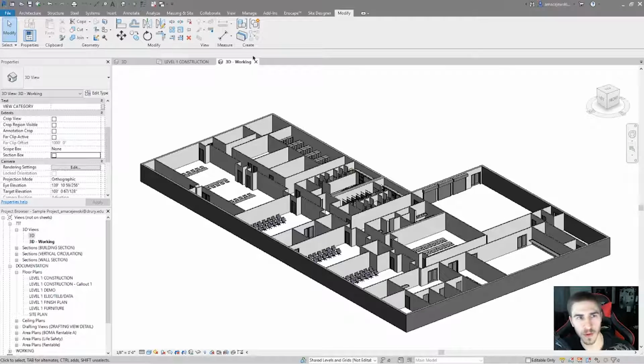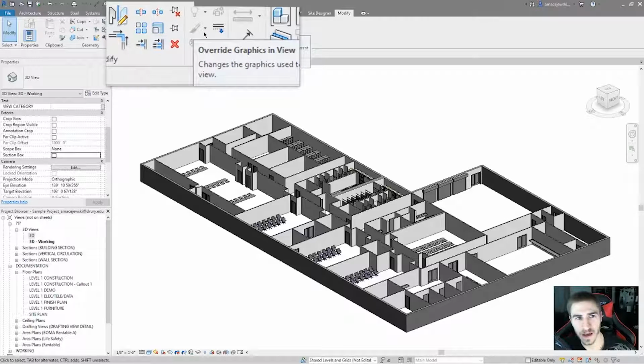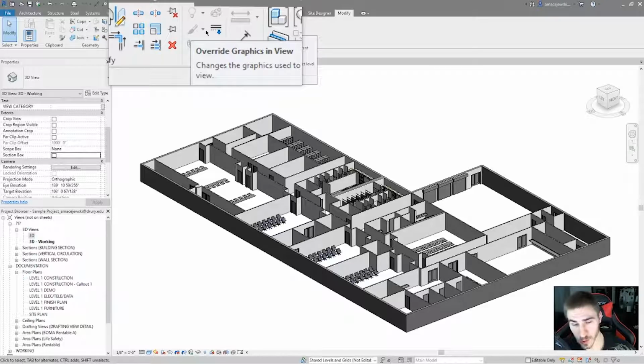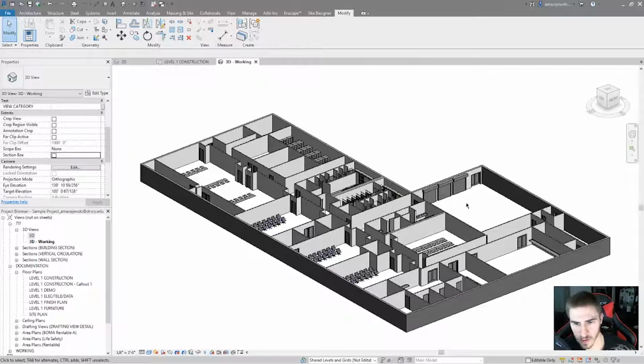In this video we'll be covering the Override Graphics and View tool. It's quite a mouthful for a simple tool, but basically what this tool does is it takes an element that you've selected, be it one element or a ton of different kinds of elements, and it graphically overrides them. So there's a number of different overrides that we can use to affect certain elements.